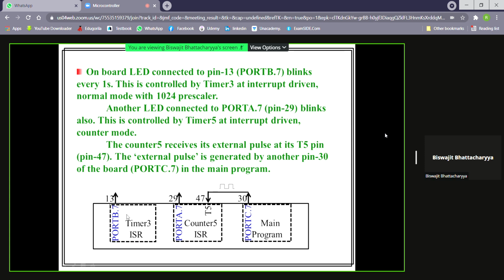Automatically, timer 3 will attain overflow every 1 second, and it will complement the onboard LED status. After attaining overflow, it will toggle the pin. Pin 13 means port B.7. So we are writing a program to do 3 things. First, an interrupt program. Second, one timer in timer mode. Third, one timer in counter mode. So we are doing a lot of things in just one program. How?